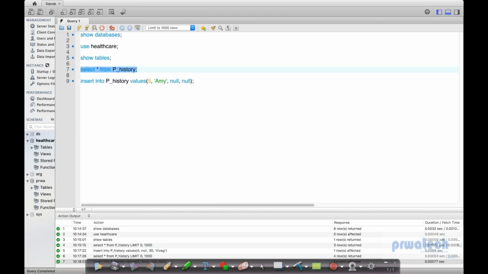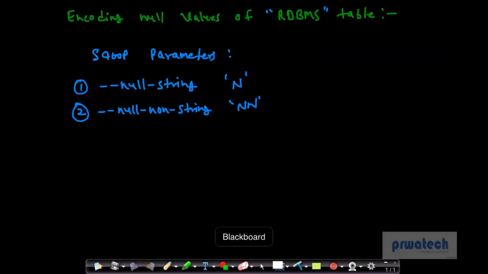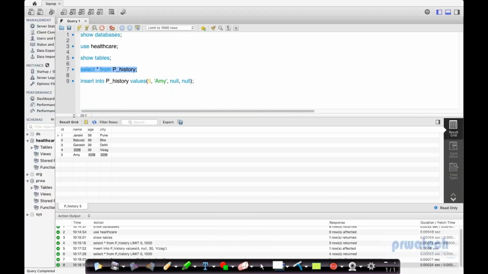Now if I run select star from table name, I can see my string is also null, and age is also null. So in integer and string I have balanced string and non-string. If you're thinking about a date column, or a float or double data type, how about that? No problem. If it is not a string, it is non-string. So just two parameters, null string and null non-string. These two parameters we need to remember. The rest of the command is going to be the same.